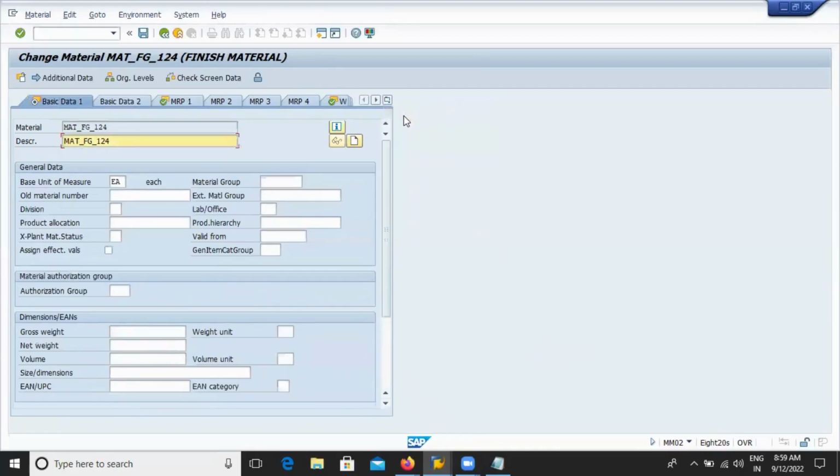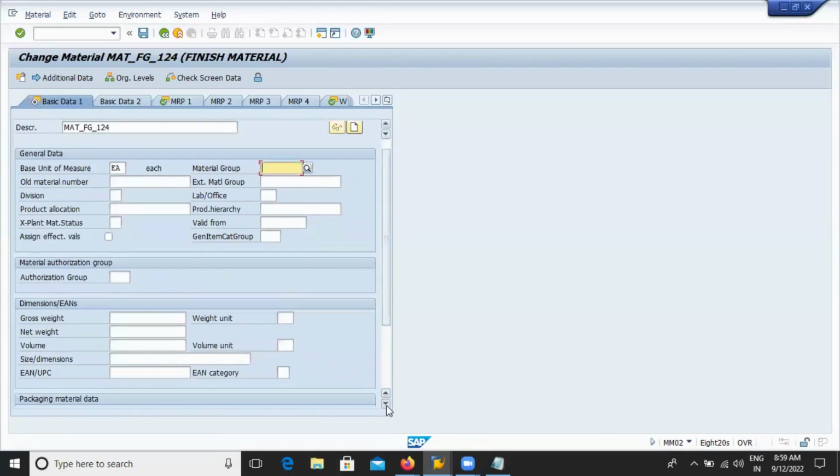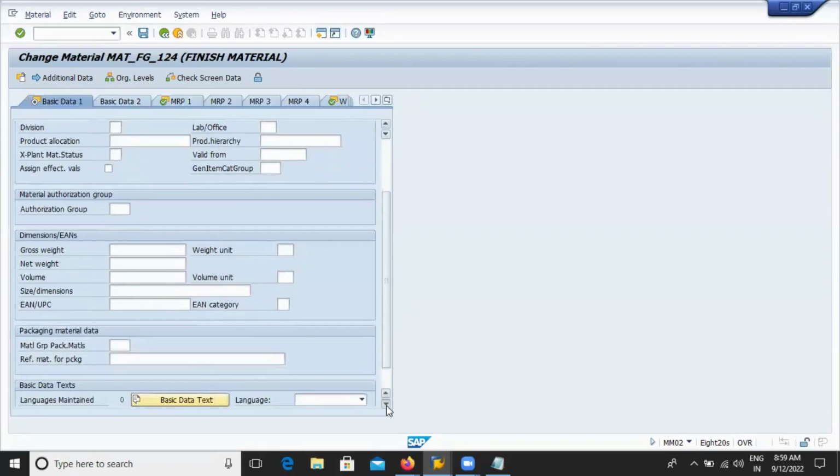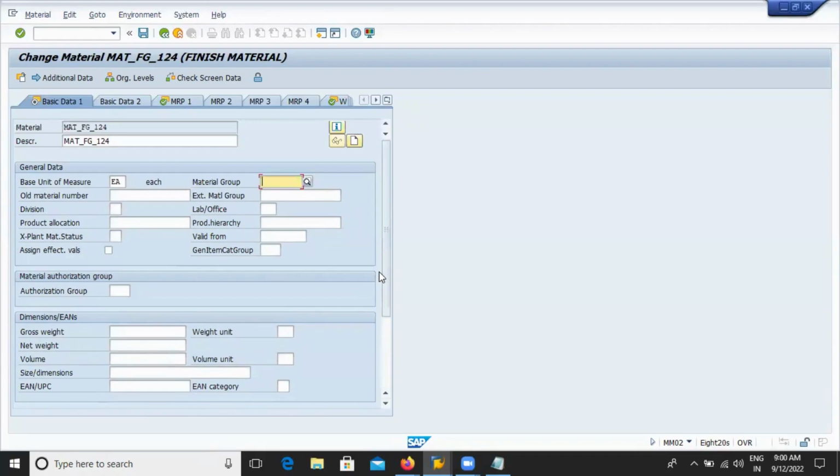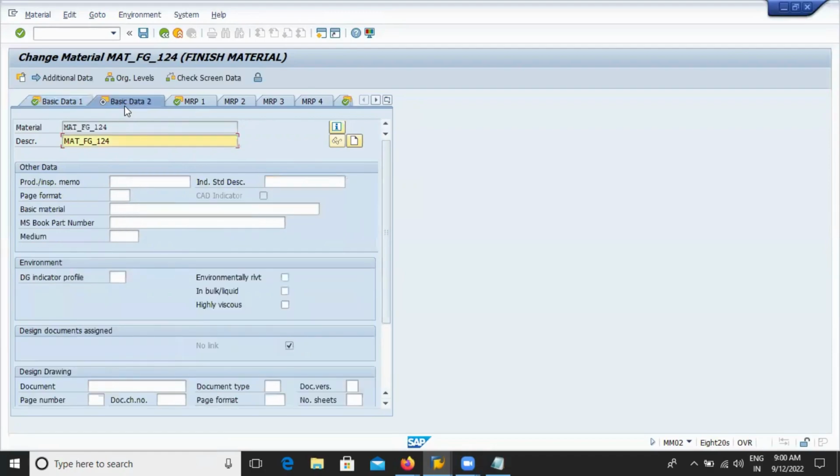There is one more thing here. Basic data 1: base unit of measurement. This is the material group created by the team. Net weight, gross weight. So if you have more information, you can put it in the material master. Whatever the mandatory fields are, we definitely have to provide the values. Otherwise, it will impact your transaction. Basic data 2.